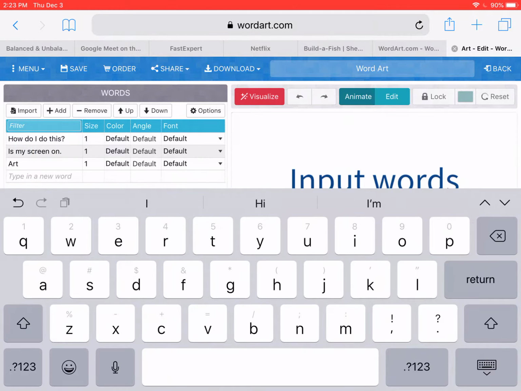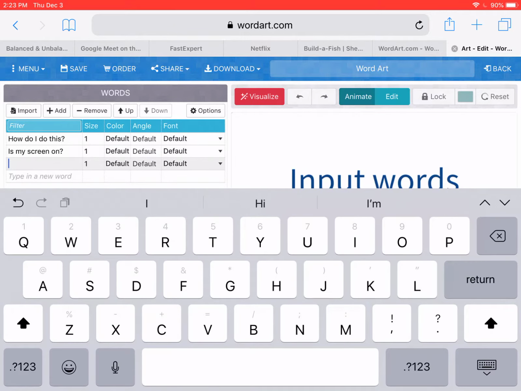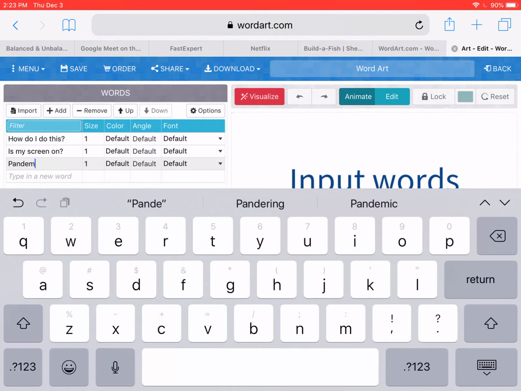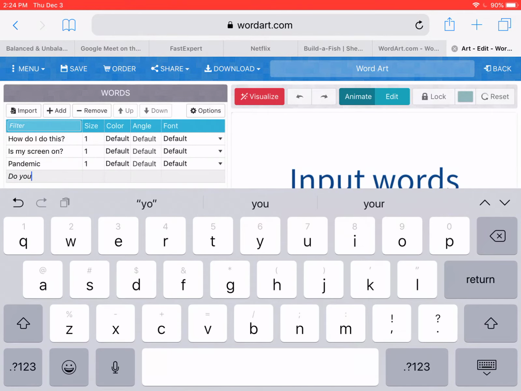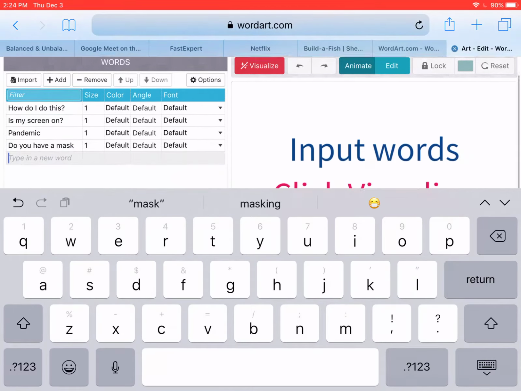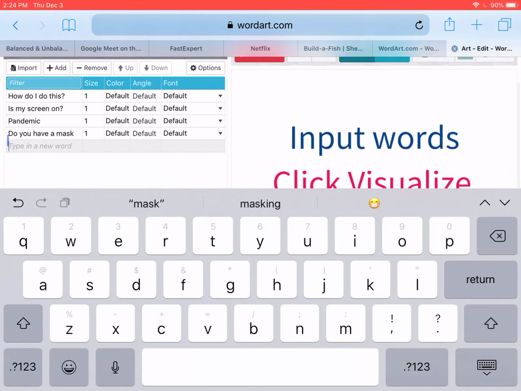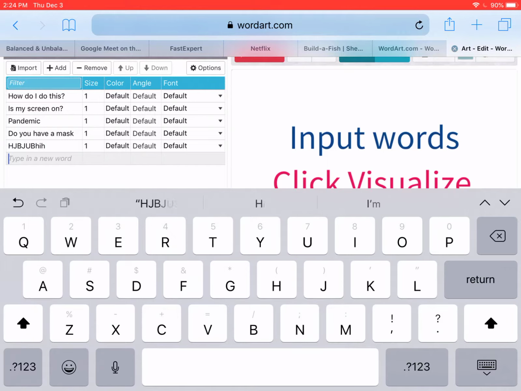So they may say phrases. They might say the word pandemic. Do you have a mask? So on and so forth. So you're going to go ahead and just keep typing in all those words here. Just keep typing them in, keep typing them in.